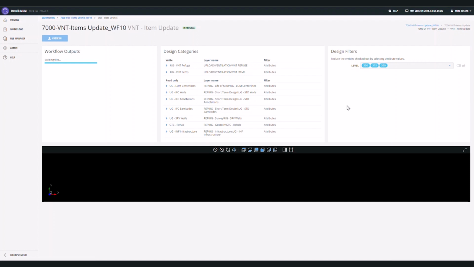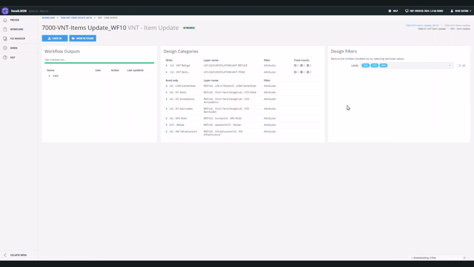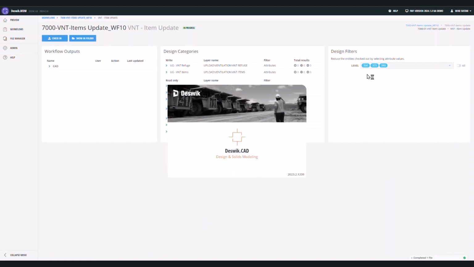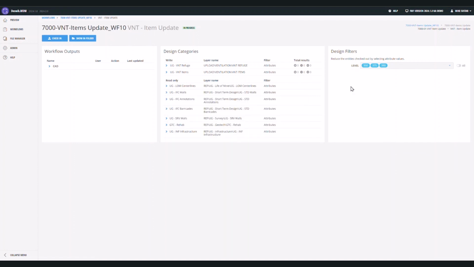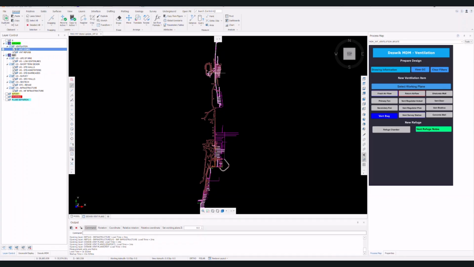At this point right now, it's going to start building me a brand new file by using the data that lives within the MDM system. So it's going to take this information from the level attributes 350, 375, and 390, and Deswik CAD will now open, but it's going to be looking specifically at those attributes and placing read-only reference data from these different categories, and then write access design data within these specific levels categories. And as we can see here, this is what the Deswik CAD looks like.